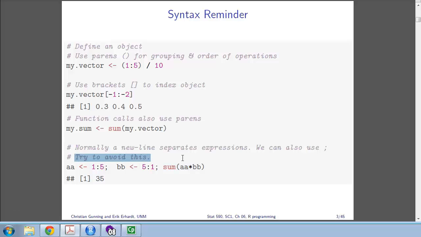Comment here is try to avoid this. One reason to try to avoid this is that if someone else is reading your code, it's very easy for someone's eyes to initially look at this first part and skip other commands that are happening. Okay? There are times when it's convenient to stack many commands on a single line, but as a rule, or in general, try to avoid putting many expressions on a single line.